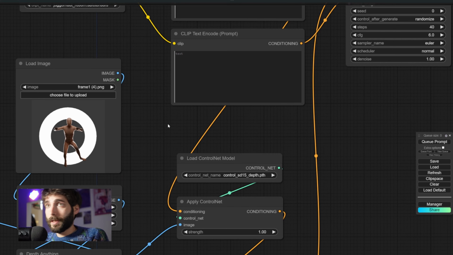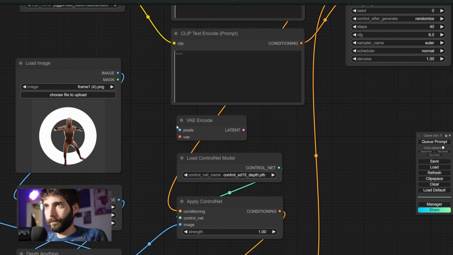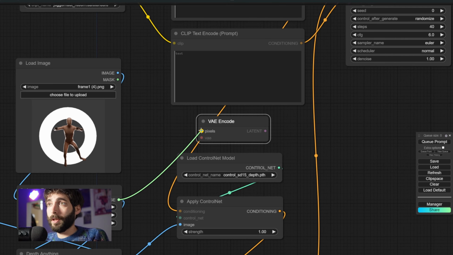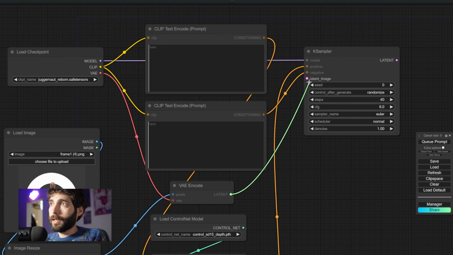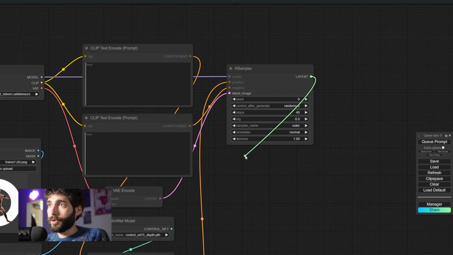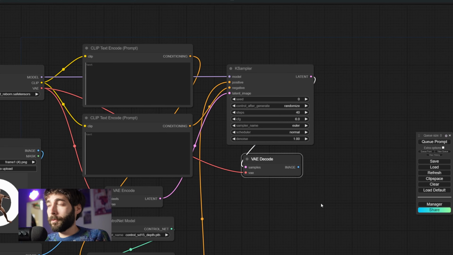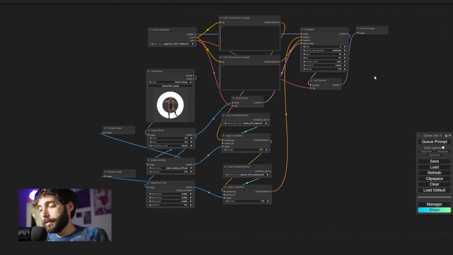Next, we want to use this image as a base, so we're going to draw up a VAE encode node, connect the image resize output into the pixels for the VAE encode node, and then hook up the VAE from our model into the VAE encode node. Then we're going to connect the latent from the VAE encode node into the KSampler, and then we are going to drag and drop from the latent output from the KSampler, select VAE decode, hook up the VAE from a load checkpoint node, and then drag and drop from image and select preview image. And that's the base for creating the first keyframe.